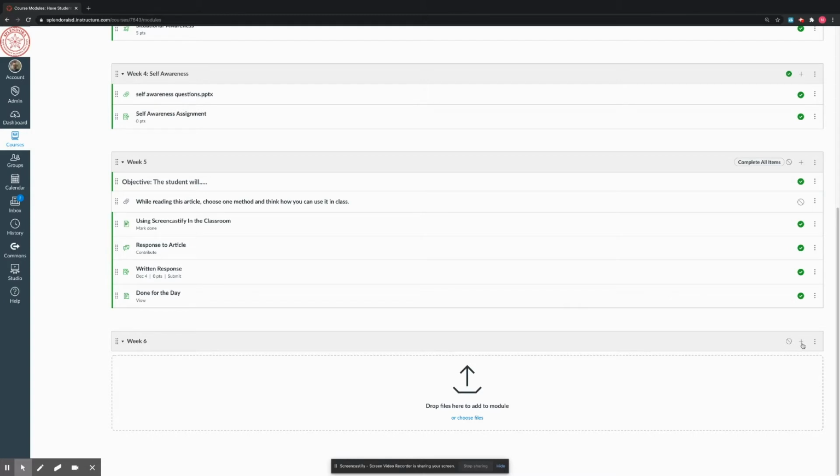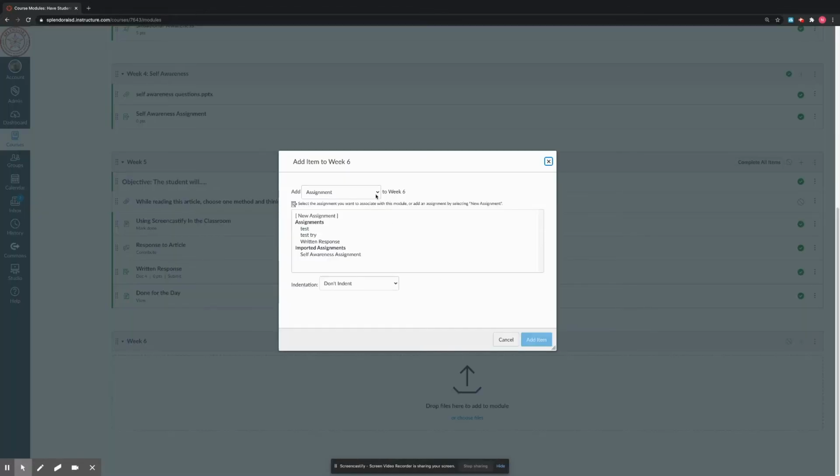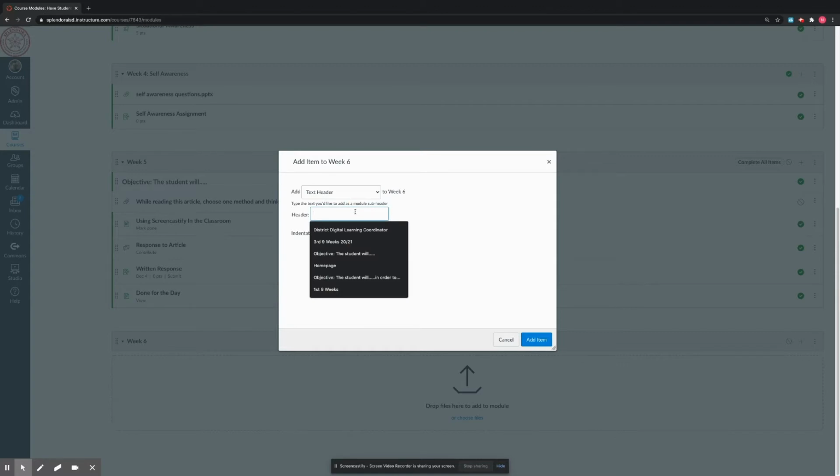I need to add things to my module. So in order to do that, I'm going to look on this right-hand side and I'm going to click this blue plus button. And here is where I add things. Now, the first thing I'm going to add is a text header. And I'm going to title this objective, and then I'm going to put my objective here. The student will blank in order to blank. All right, and I'm going to add that.